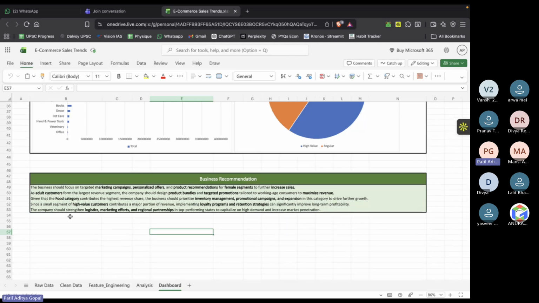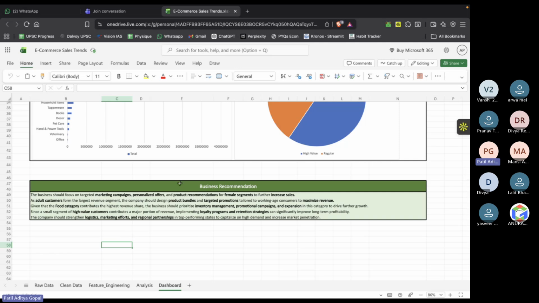As I had mentioned earlier, a small segment of high value customers is contributing to a major portion of the revenue. So the loyalty programs and retention strategies can significantly improve the long-term profitability of the particular company or firm. And finally, the logistics, marketing efforts, and regional partnerships should be strengthened in the following four states, which we had seen in the prior analysis, so that we can capitalize on high demand in the particular states and increase the market penetration within those four states. Okay, that is it from my side.